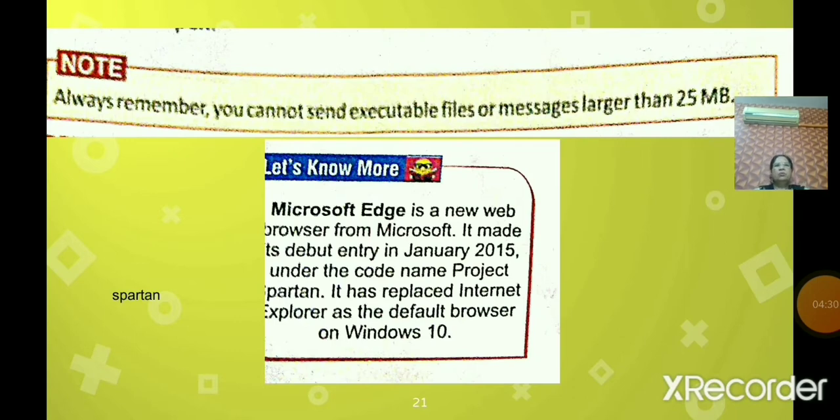Now you can see here, Microsoft Edge is a new web browser from Microsoft. It made its debut in January 2015 under the code name Project Spartan. It has replaced Internet Explorer as the default browser on Windows 10.